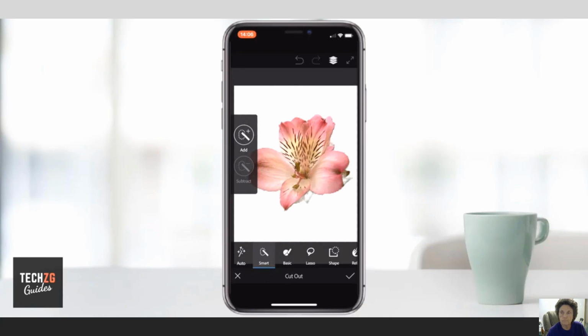If I press add, and then use my finger to go around those black and white dots, that is all the stuff that's been cut out. You will see that the image now is coming back because I'm adding the image back in. You can go around the image and do that as much as you want.